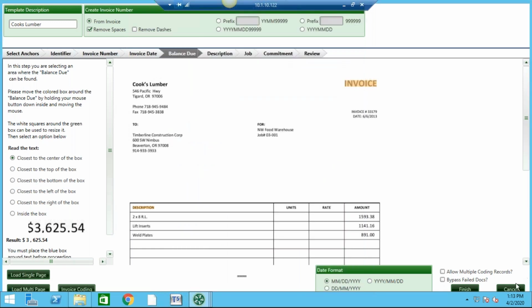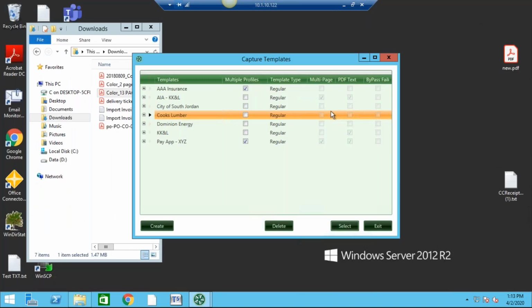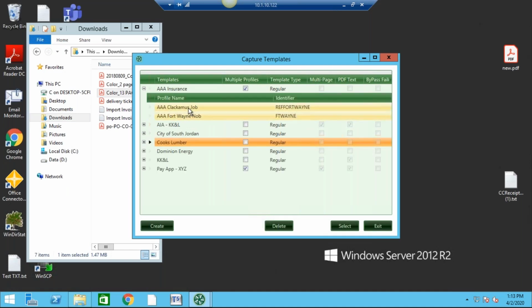Basically, what we do is we create a profile for each template, and you can have multiple profiles for a vendor. So if the vendor sends you an invoice that looks one way for a particular job or another way for a different job, or you just want to set up two different templates so the job information is automatically coded in there, maybe along with the commitment, it's pretty easy to do.